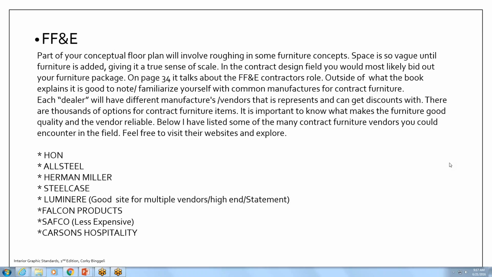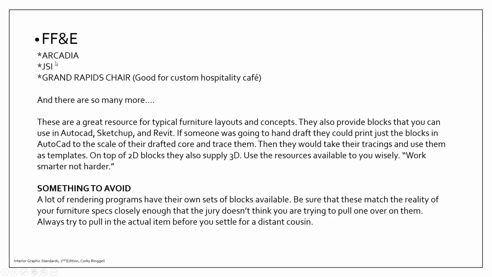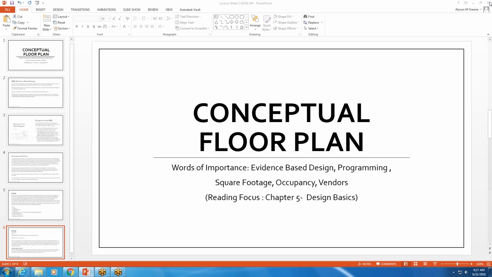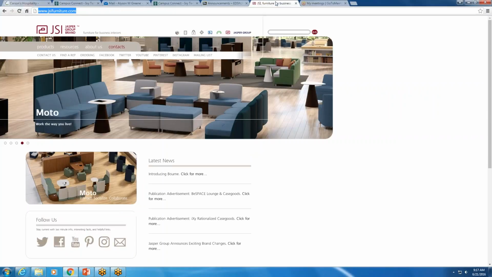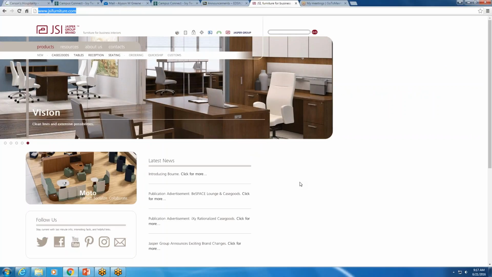And I did want to go ahead and look at a few of these websites side by side. So let's see. I have on the other page even more: Arcadia, JSI, Grand Rapids Chair. Let's look at JSI, I think I have it open in the background. Okay, so Jasper Group brand. Jasper is an Indiana business. All their furniture is made in Indiana.